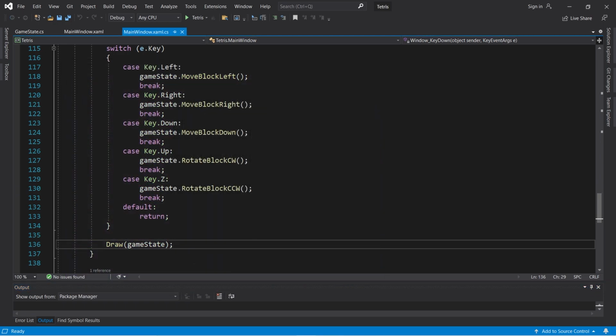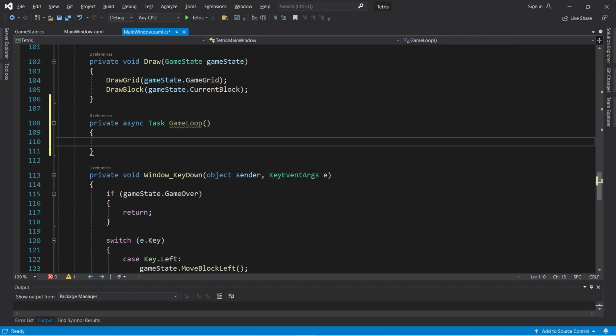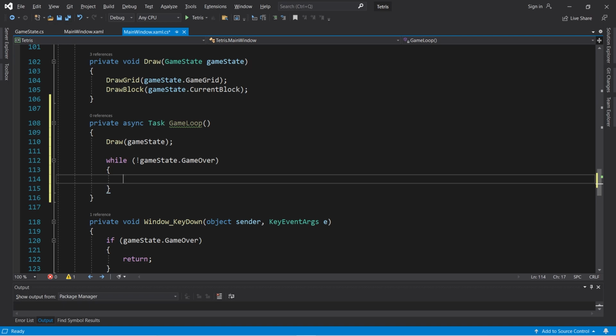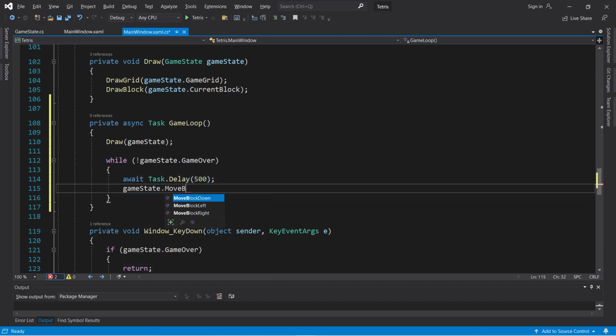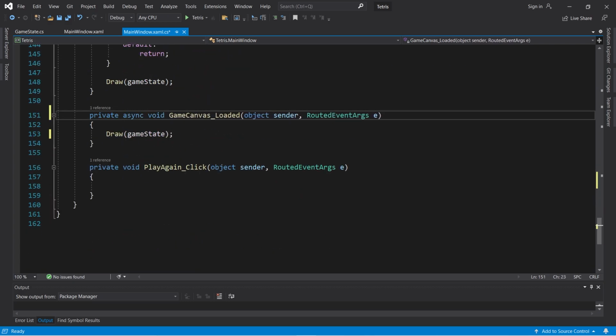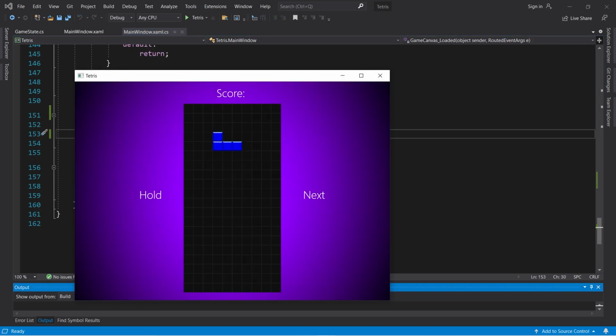So let's add a game loop method. It has to be async because we want to wait without blocking the UI. First, we draw the game state. Then we add a loop which runs until the game is over. In the body, we wait for 500 milliseconds, move the block down and redraw. We start the game loop when the canvas has loaded. Now this is starting to look more like Tetris.